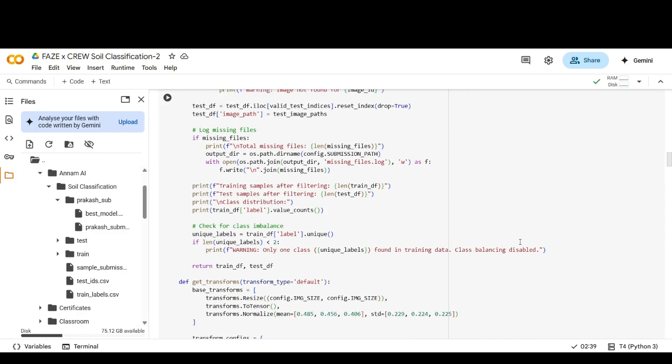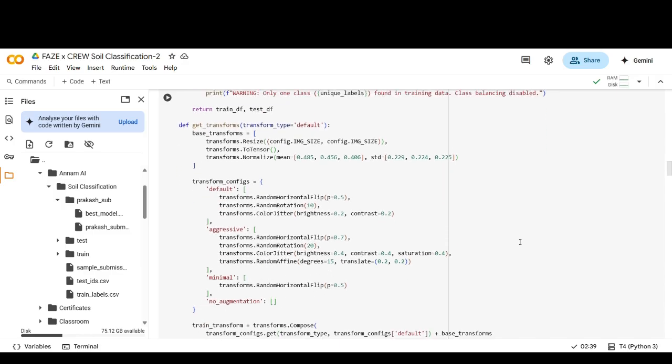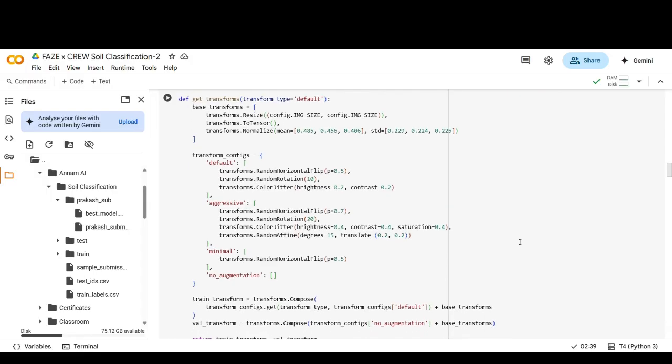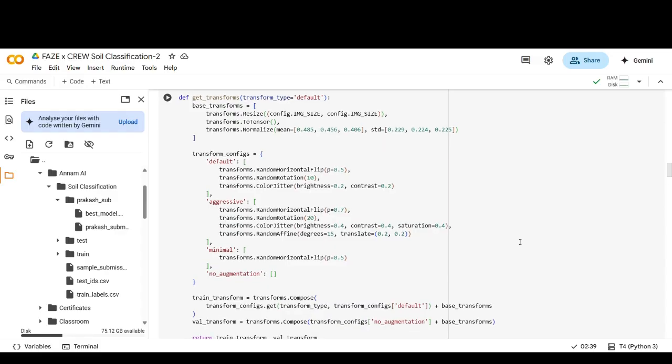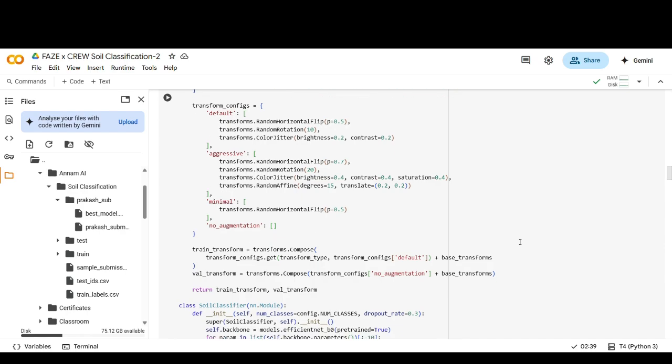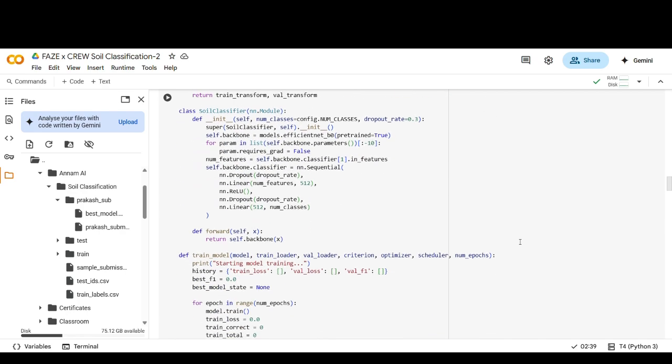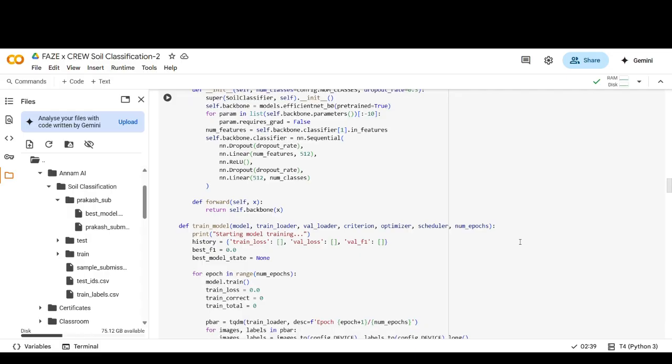The getTransforms function defines image transformations. Training uses random flips, rotations, and color adjustments for robustness, while validation and testing only resize and normalize images. These are key for model generalization. The SoilClassifier class builds a model using EfficientNet B0, freezing most layers to save computation and adding custom layers for our two classes. Dropout layers prevent overfitting, which is important for small datasets.